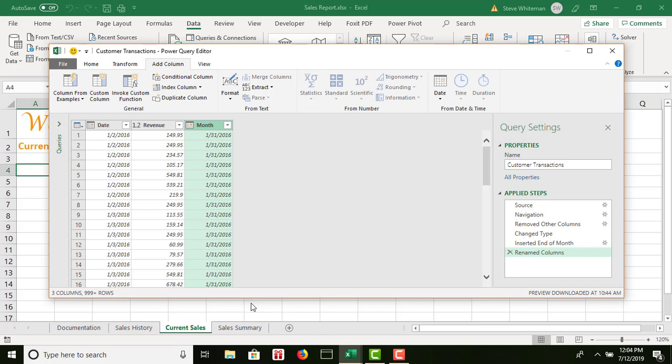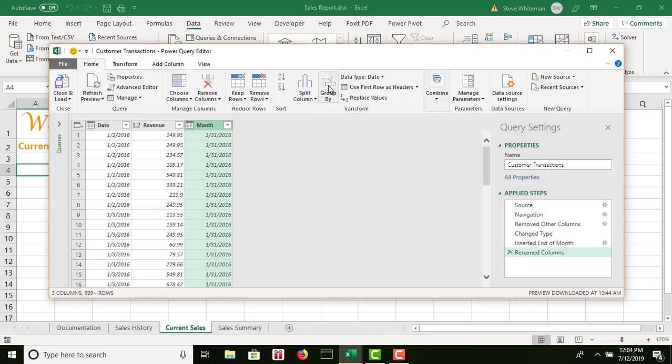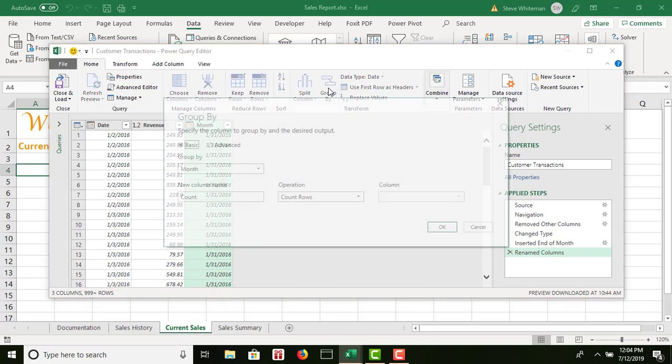6D, group the table by the values of the month column. So I'm going to go back to my home ribbon, and I'm going to click on Group By. It says to do it by month, which was already selected for me, creating a new column called Monthly Revenue. So for the new column name, I wanted to call it Monthly Revenue.